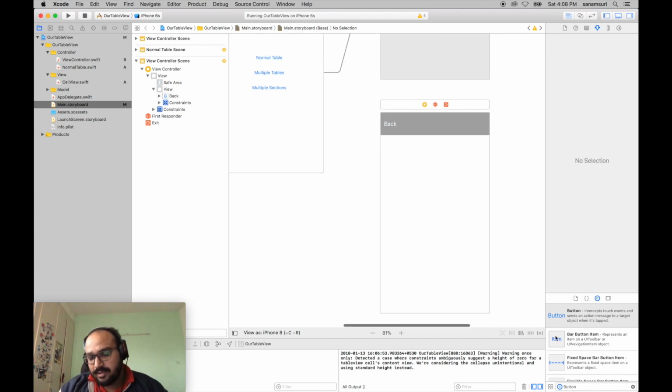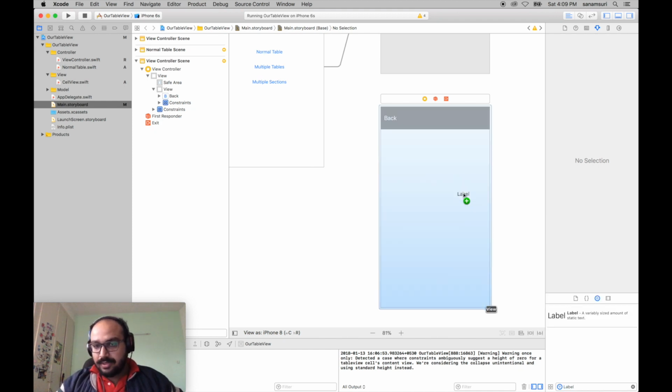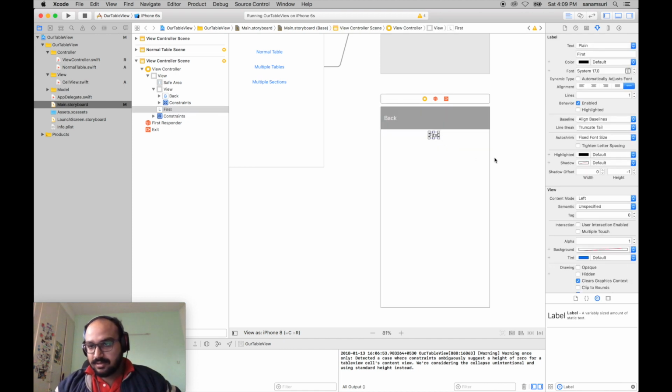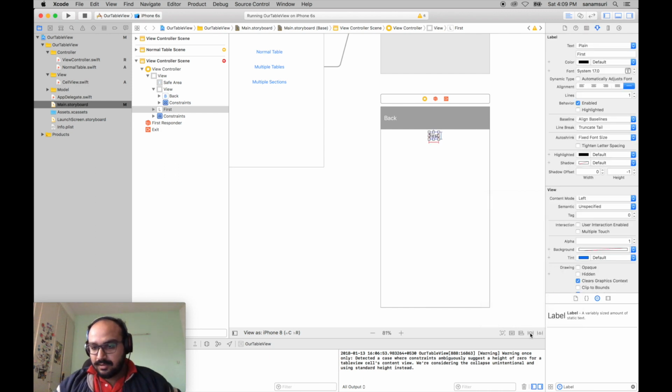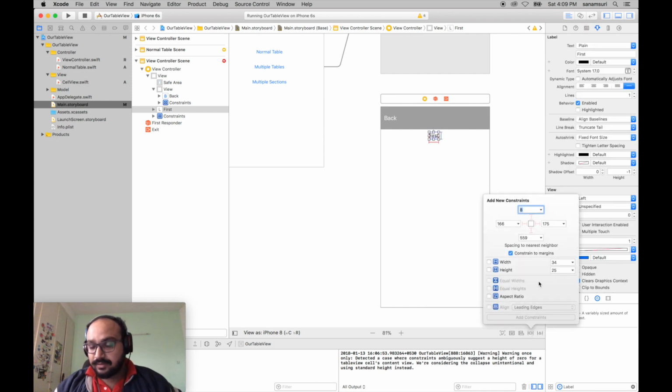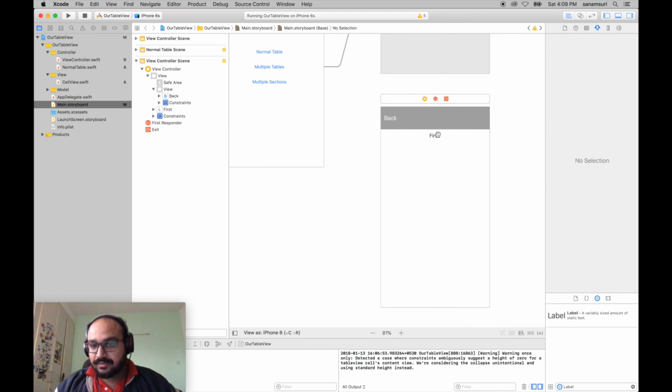Let's put our table view, right? So, or let's put a label first. So we will be able to know which. Let's call it first. Let's put it 8 is okay. Height is 25. Width is 40. Although you should not use fixed width, I'm just doing it for this demo purpose. And then horizontally in container. So we have our first, let's put our first table view here.